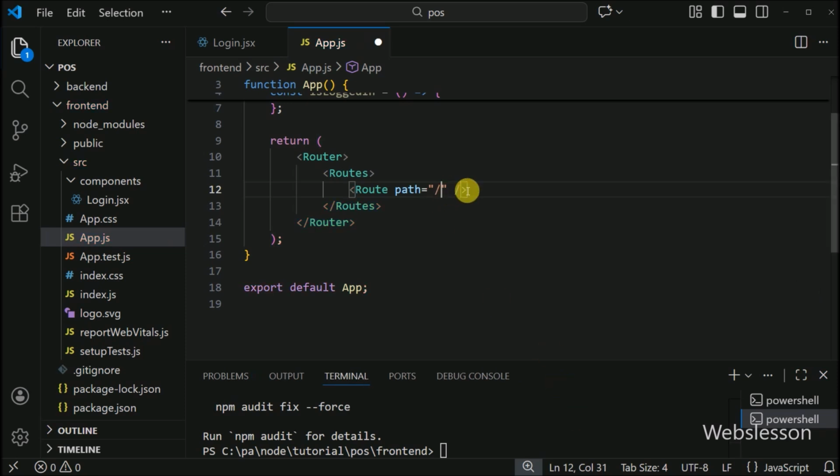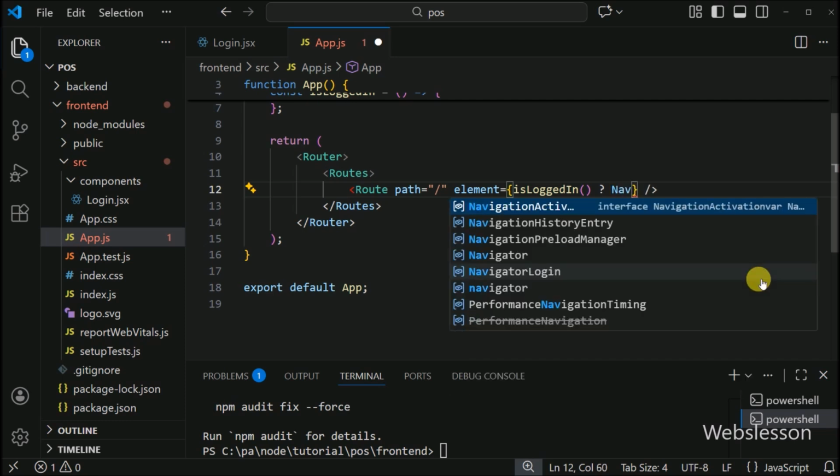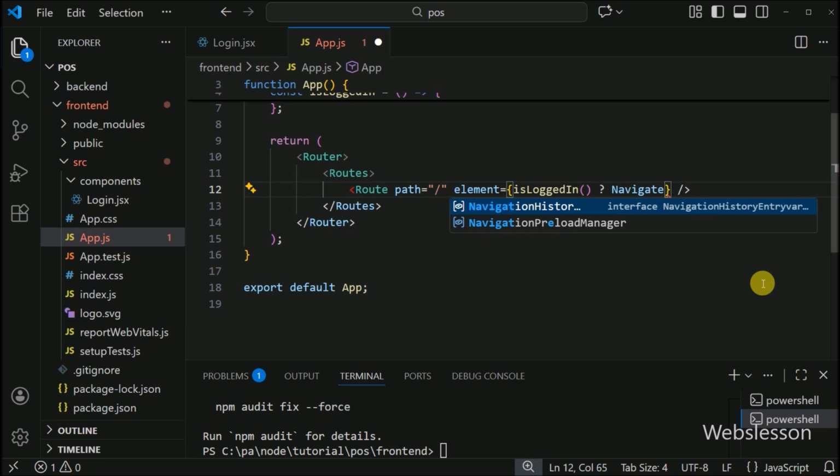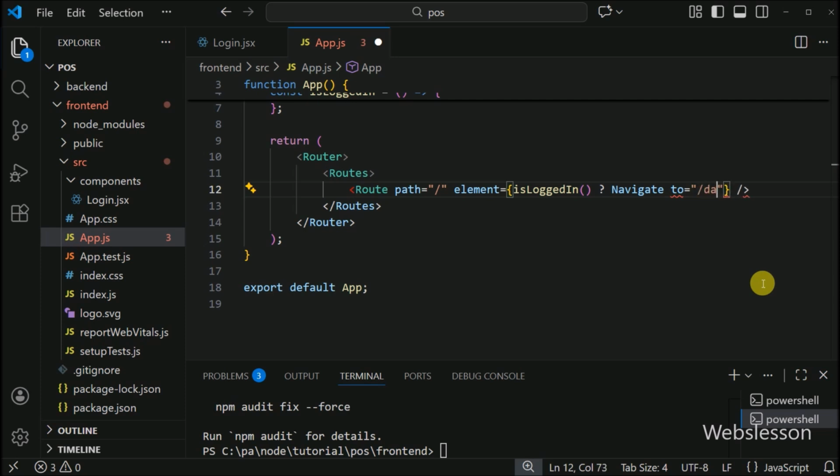After this, we want to check whether the user is logged in or not. So here, we have to write the element attribute equal to open and close brackets, and between this, we write the isLoggedIn function, which will check whether the user is logged in or not. If the user is logged in, then it will return true and execute this code, and here, we write the Navigate component, and under this, we write the to attribute equal to /dashboard, so it will display the dashboard page on the web page.